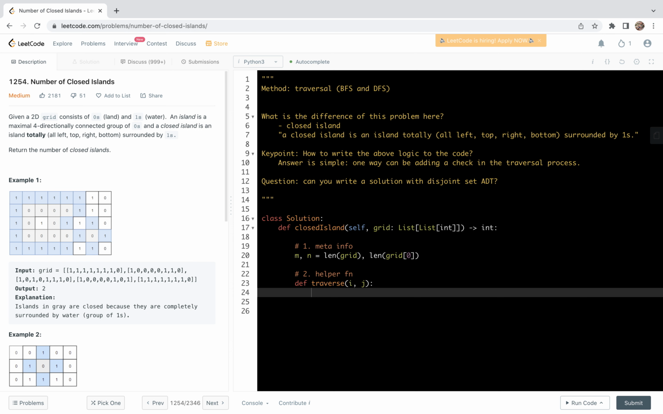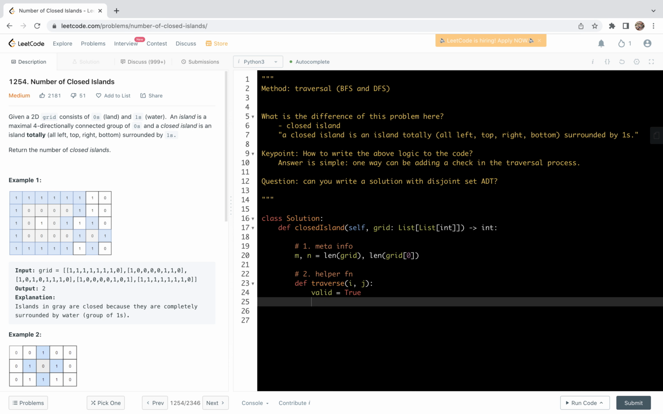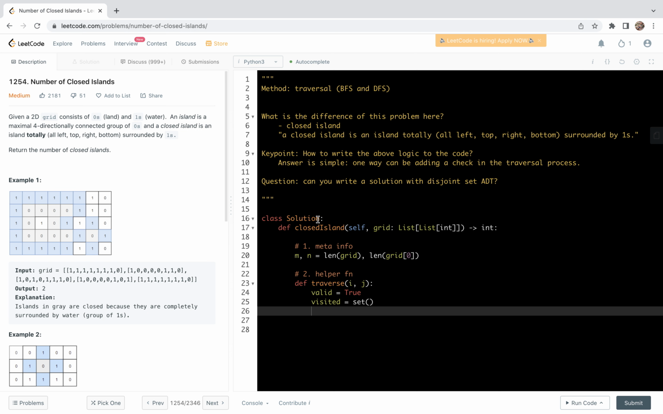Then I also want to mark whether this island is closed or not. An island is closed if the land does not touch the boundary, based on the problem assumption. For that, I'm going to introduce a variable called valid, which is a boolean flag. Its initial state is true. Then we want to initialize a visited set. This set is going to be a representation of the coordinates of the connected component, so it will store the coordinates in the connected component.